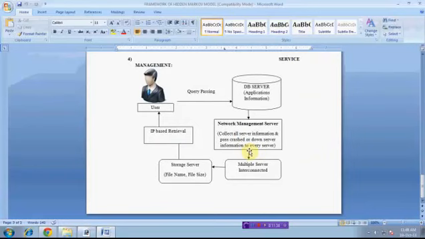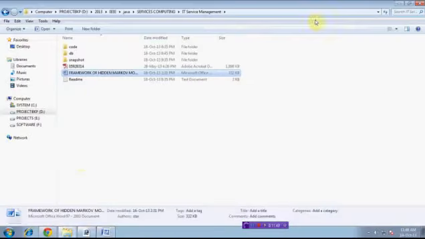Next we will see the implementation process and how to execute our project at our Java based level. Next go to your project backup.